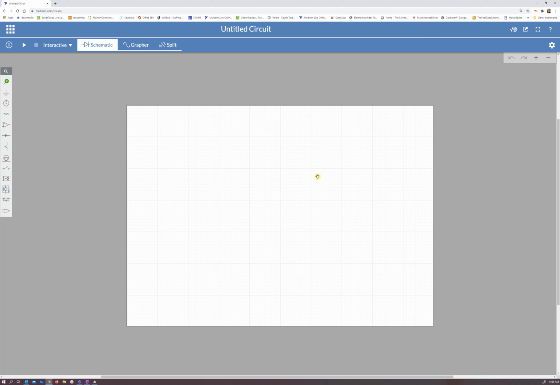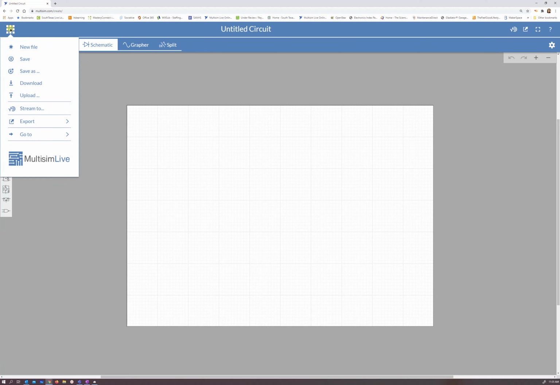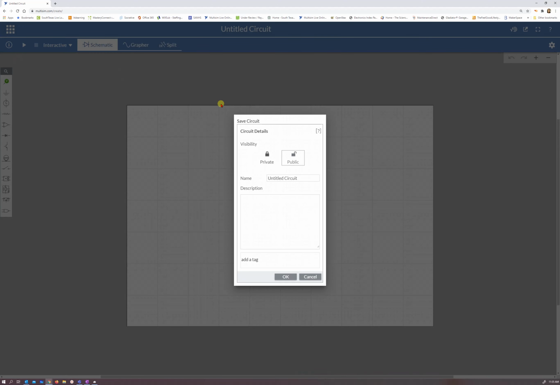The very first thing I want to show you is how to save your work, because Multisim Live does not save your work constantly. You have to physically tell it to save your work. Notice that my circuit is untitled, so let's first save it before making any changes. I click on the Wi-Fi icon on the top left corner and click Save, and I'm going to call my circuit my first circuit. You can call it whatever you want to.